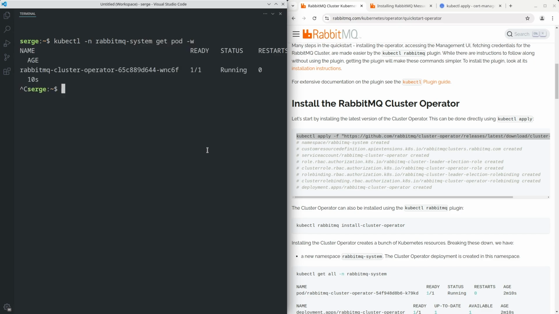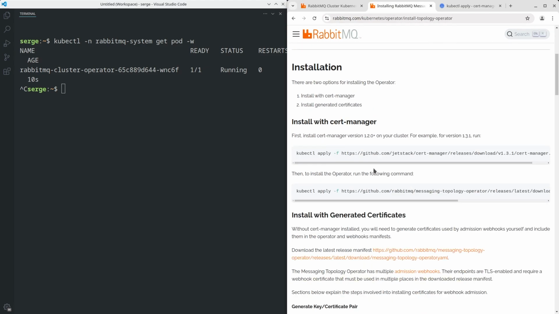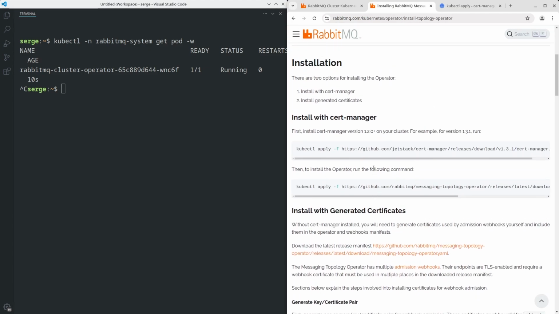Let's move on and install the Kubernetes topology operator. There are two options for installing the operator. Install with cert manager, which generates certificates for you. Without a cert manager installed, you will need to generate certificates yourself. I am not going to do it, so let's install cert manager.